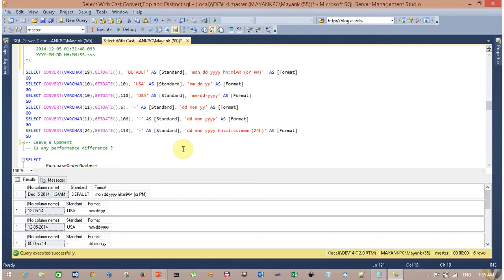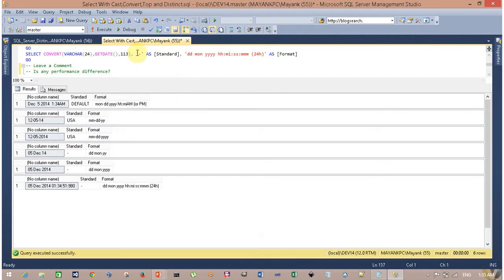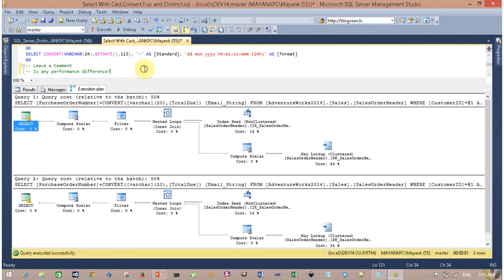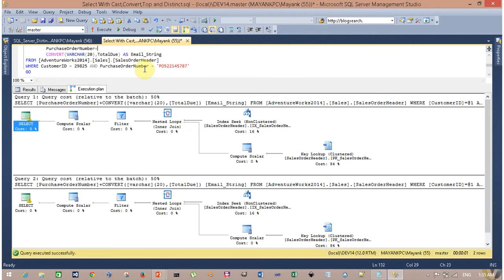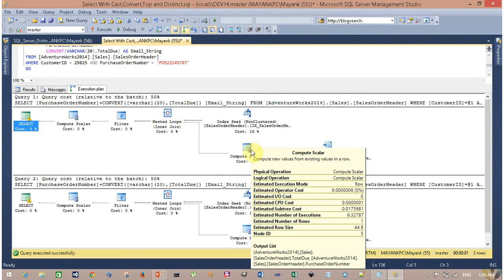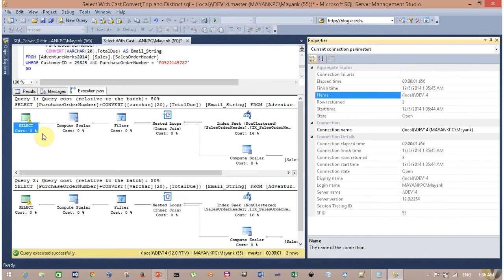A question for you: is there any performance difference between cast and convert? You have to answer this, and you can leave a comment for this video. In the comment section you can provide your answer. A brief hint for you guys: just check the execution plan for these two queries, and you will be able to understand whether there is any performance issue or not. How to check the execution plan? Simple, select your query and click on this button, or you can use the shortcut Control M. In this you can check the properties, and you can find your answer.